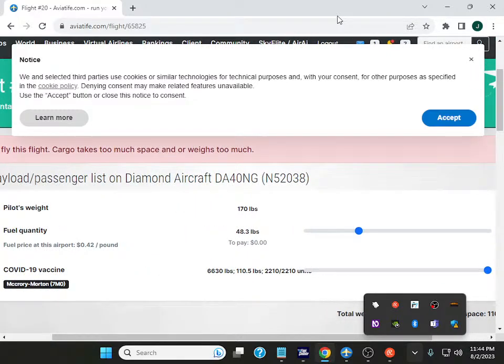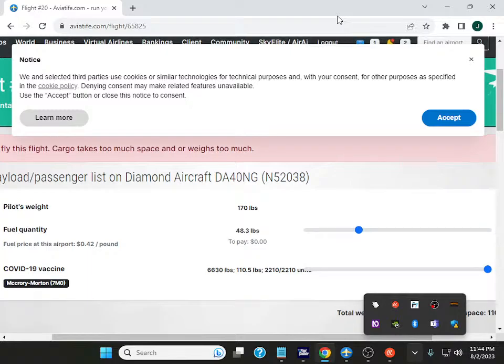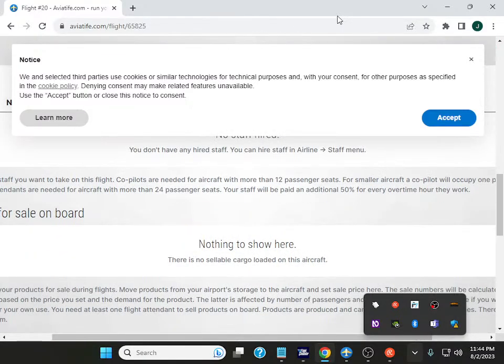Total space 110.5 feet. So it will not let me do that, even though this is the plane required. Payload and passengers waiting, traffic COVID-19 McCrory. Additional 50%, heading level 3, products for sale on board. Additional 5 attendants are needed for the aircraft. There is nothing sellable.